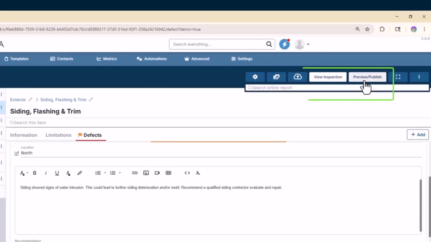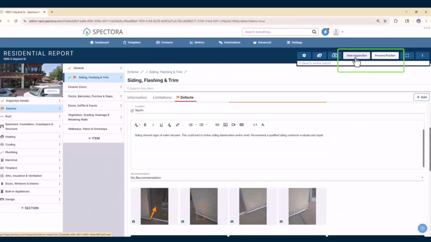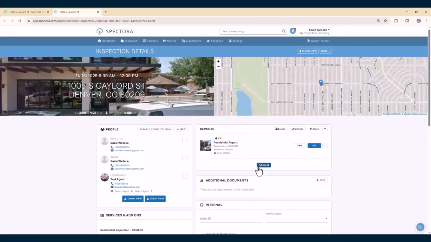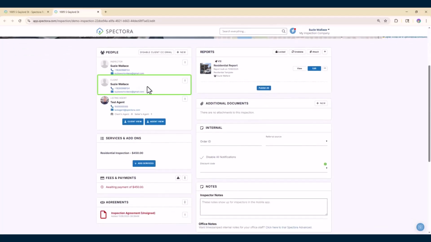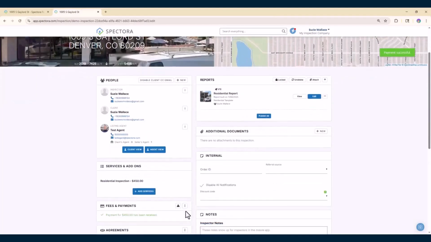Once you're done editing, you can preview and publish from here or go back to the inspection details page. You can publish by clicking Publish All. You'll see that you're listed for the customer for this mock inspection. But first, let's mark this inspection as paid so you're not blocked from viewing it. We'll click here and choose Paid in Full. And now you'll see it shows Paid in Full in green.